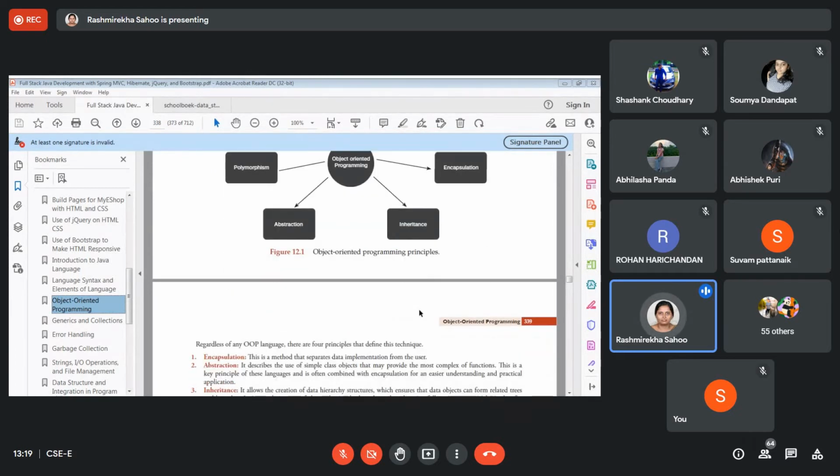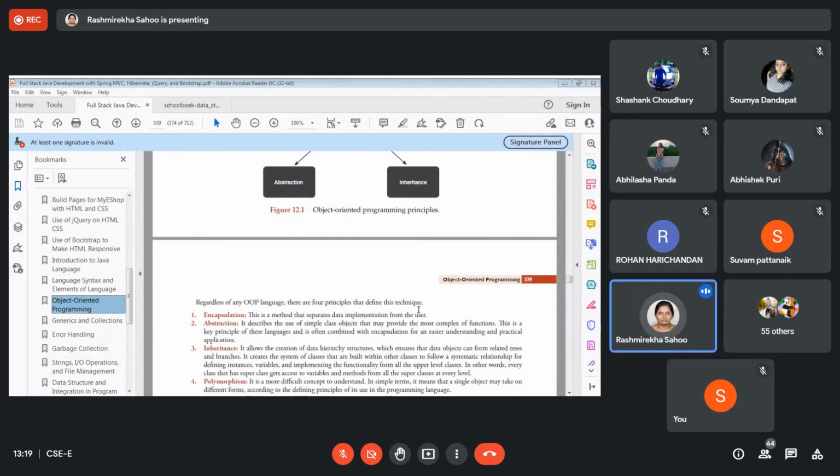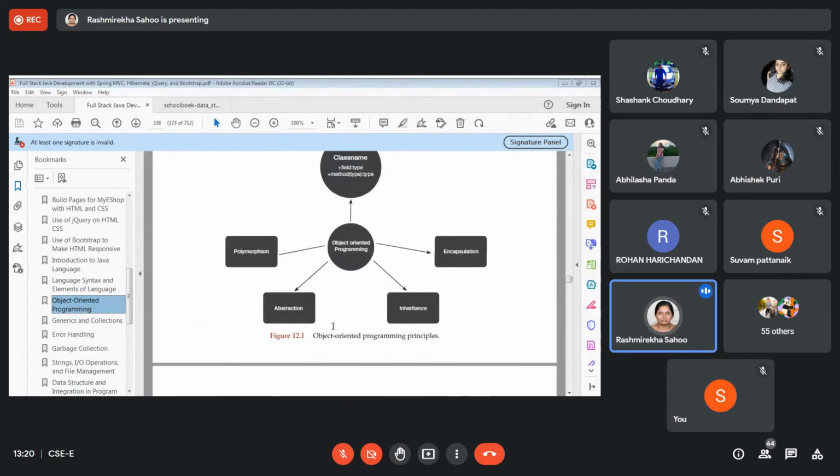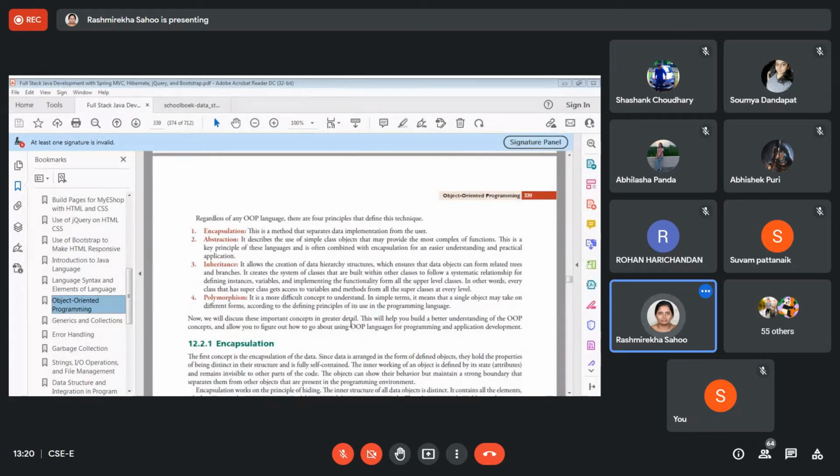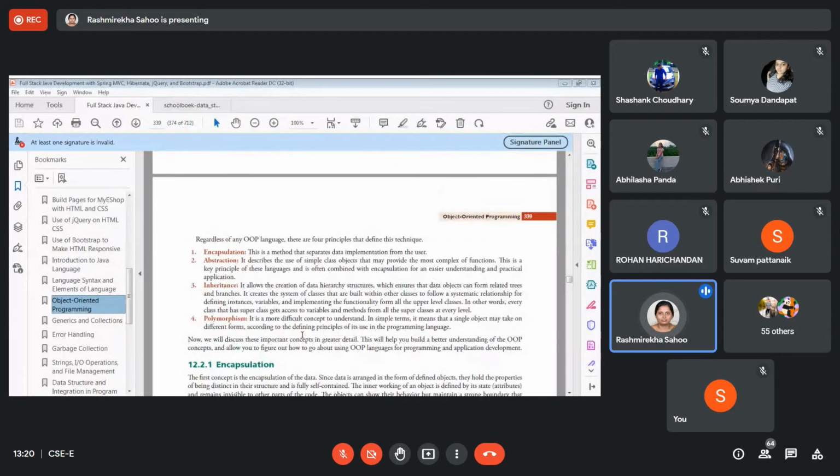In object-oriented programming, we are discussing Java. According to this book, the front end we discussed. Now for the back end language, we are discussing this Java language. Now we'll discuss one by one the features of object-oriented programming. The first one is encapsulation. So, what is encapsulation?